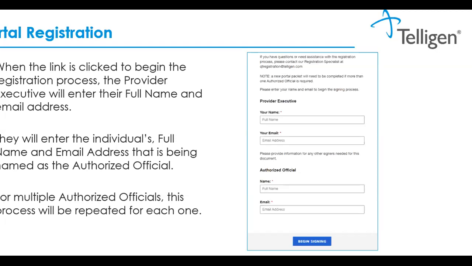Once you click that begin signing, this will kick off an email to the email address indicated under the authorized official section. And then the authorized official will receive that email. There will be a link in it that they can click on, and then they will complete their section of the registration process. Once everybody has completed all of their parts, a final version of the agreement will be emailed to the authorized official and to the provider executive based on the emails that were listed in those sections.